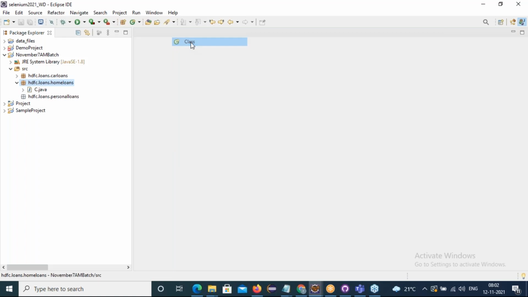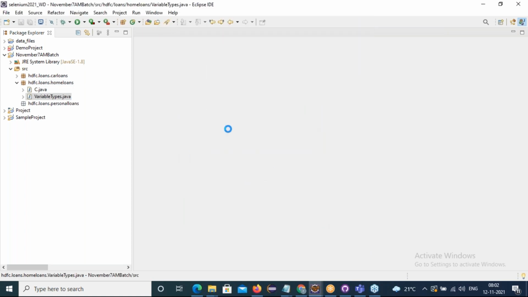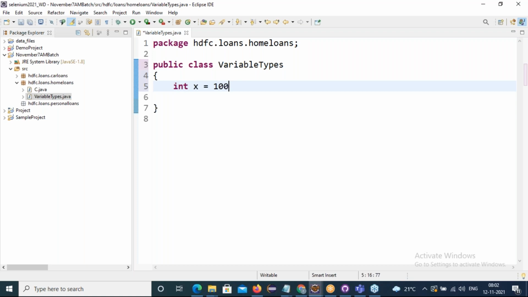Let me create one new class for this. So friends, I am declaring one variable, int x equal to 100, where x is called a primitive variable. Any type of object stored into a variable, this variable is called a primitive variable.